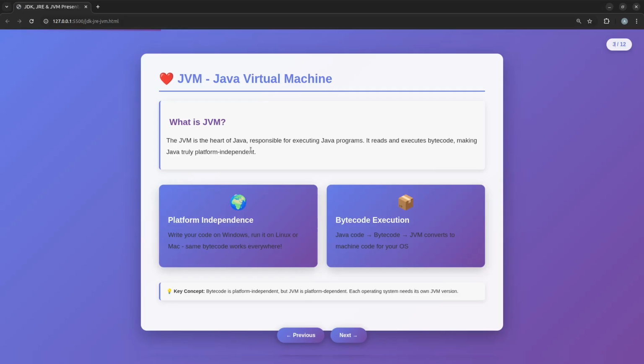For example, if you write your program on Windows and your friend runs it on Linux, both systems can execute the same bytecode as long as they have their own JVM. So bytecode is platform independent, but the JVM is platform dependent, because every operating system needs its own version of the JVM.